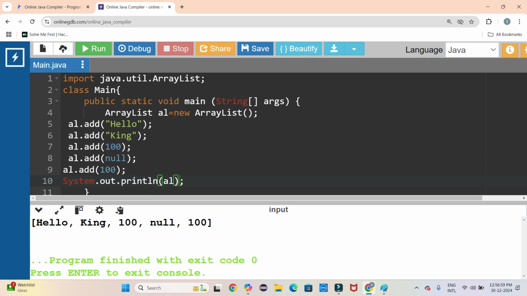As you can see, this array list is printing all the values. It doesn't matter if you take numbers or strings, because this array list is going to print all the values whatever we take. This al.add is going to add these values into this list.